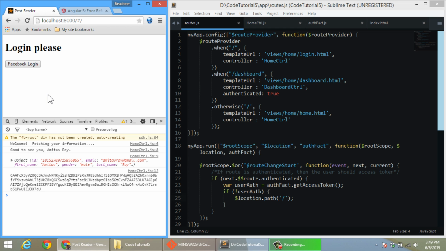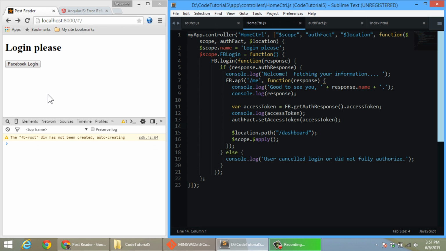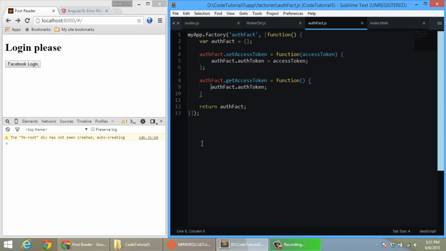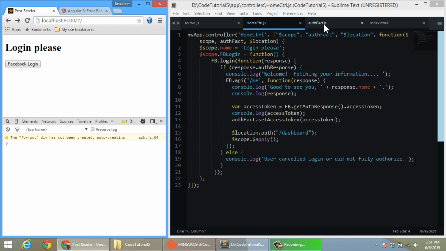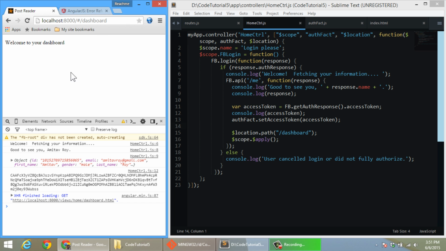Okay, so why didn't it redirect? I think there must be something in the auth factory. Oh yes, I have not made a return of the getAccessToken method. That's the reason I think it got redirected back. Alright, so let's see. Now I click on this button. The user is logged in, fetching the information, and I am on the dashboard page.